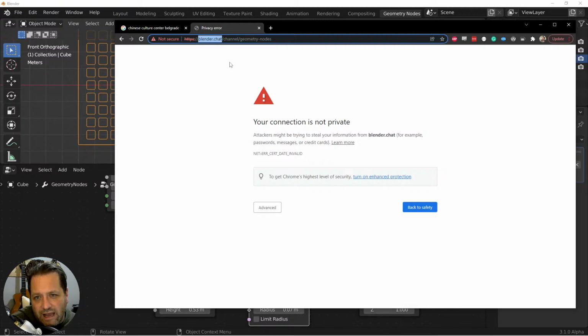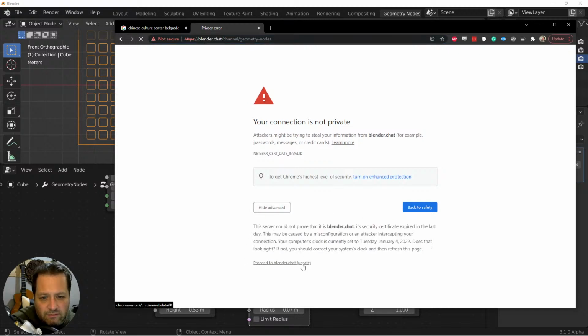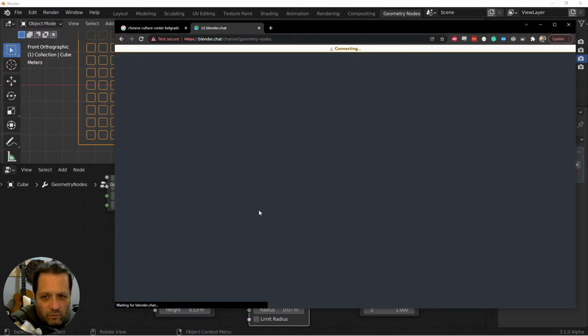But if you go to Blender chat or blender.chat, we'll do this, and you don't skip the HTTPS. I'm doing this only because I know that this is an okay deal. That's having trouble right now. Anyhow, if you go to blender.chat, once the server's back up, there's a channel called Everything Nodes.